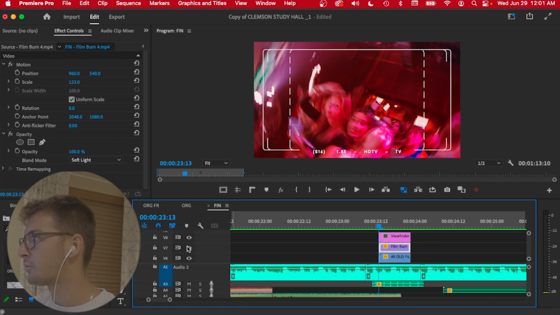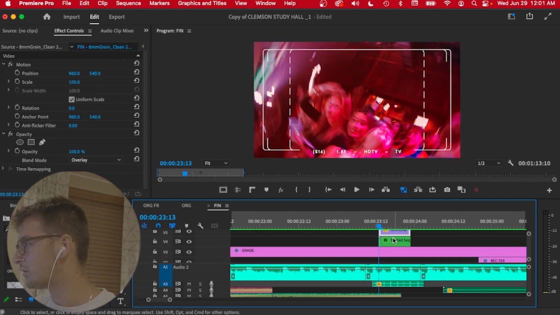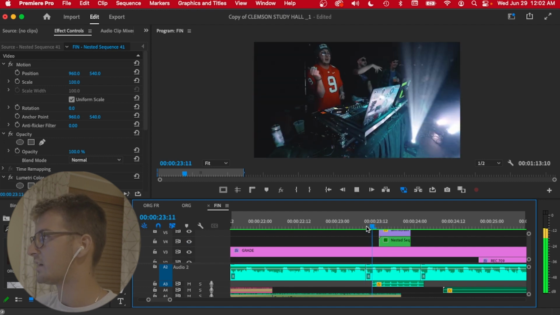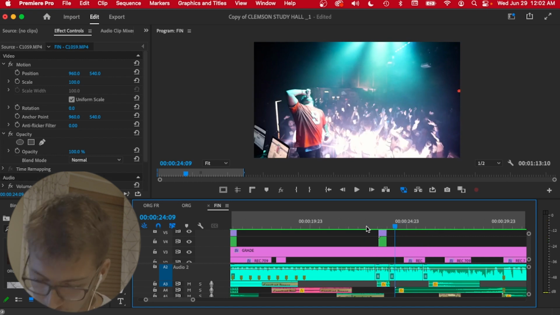We once again have a film burn with soft light blend mode applied to it, 4K film grain, 8mm grain, and then we have the photos themselves here. If we mute those, this is the underlying clip, but we put this on top. Let's watch it one more time. Very quick, very simple, shutter lag. We're trying to grab attention, lots of sounds, quick cut.